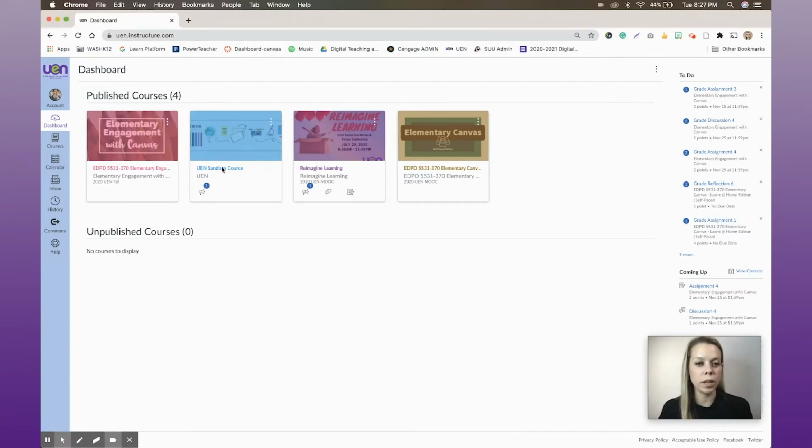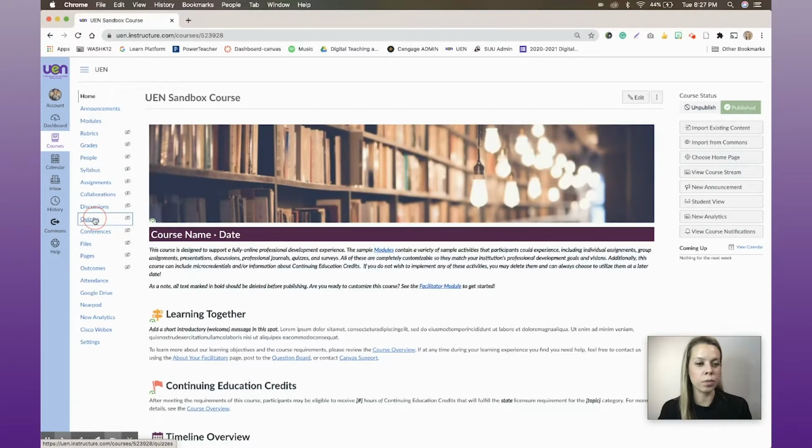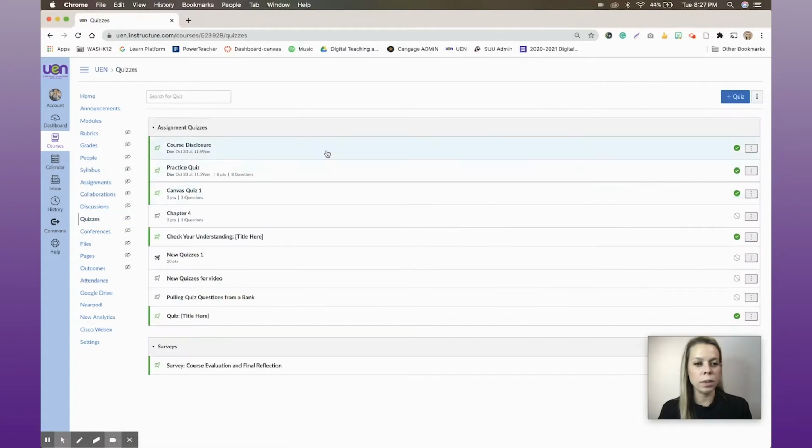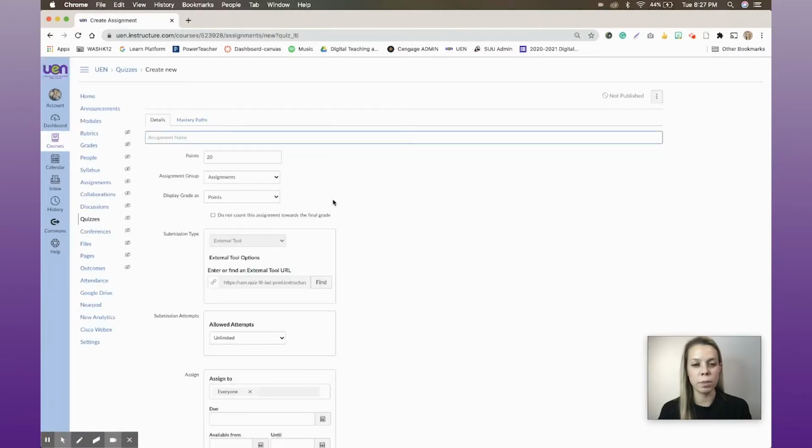I'm going to go into my UEN Sandbox course, and once I'm here, I can click on quizzes on the left-hand side. Then I can click the blue button in the top right that says Add Quiz. Now it asks me to choose between classic quizzes or new quizzes. When I click on new quizzes, it says this has more question types like hotspot, categorization, matching, and ordering. It also has more moderation and accommodation features. Now I'm going to click submit, and it's going to take me through the build process of creating this quiz.